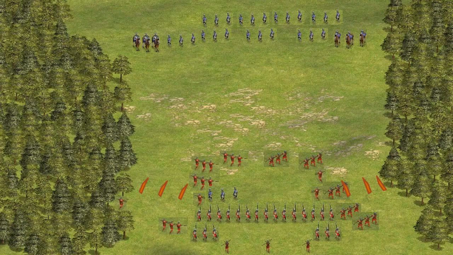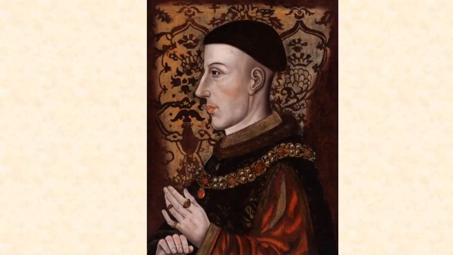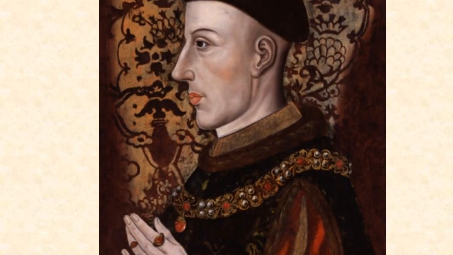At the end of the battle, the French had lost around 6,000 soldiers, including many members of nobility, whereas the English had only lost around 400 men. This was a victory for the English. Henry returned to England a hero and in 1420 was recognised as heir to the French throne.